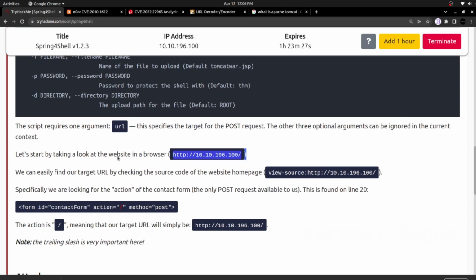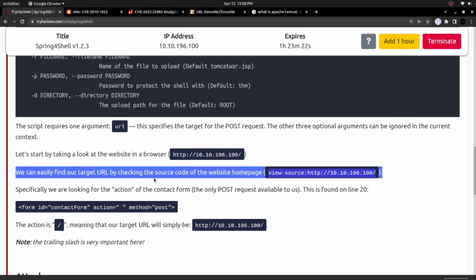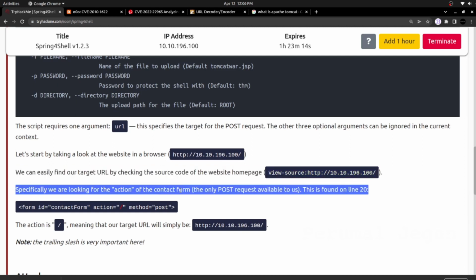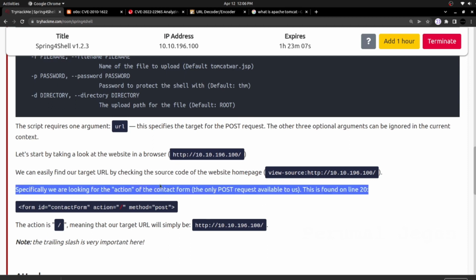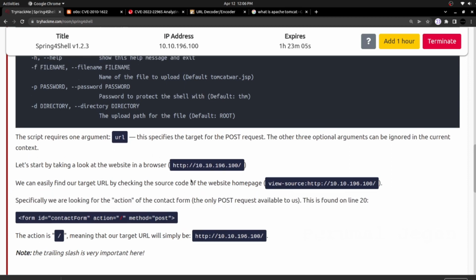Let's start by taking a look at the web server in the browser. We can easily find our target URL by checking the source code of the website homepage. Specifically, we are looking for the action of the contact form. The only post request is available to us. This is found on line 20. So in order to exploit this vulnerability, there must be some place where we can send a post request. And for that, they are just trying to explain.